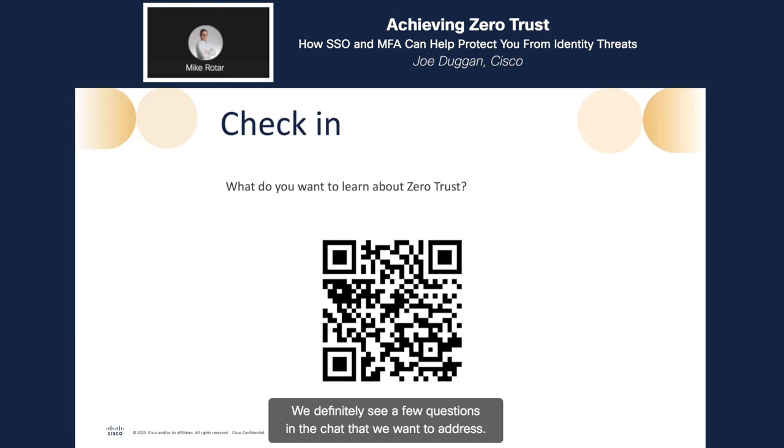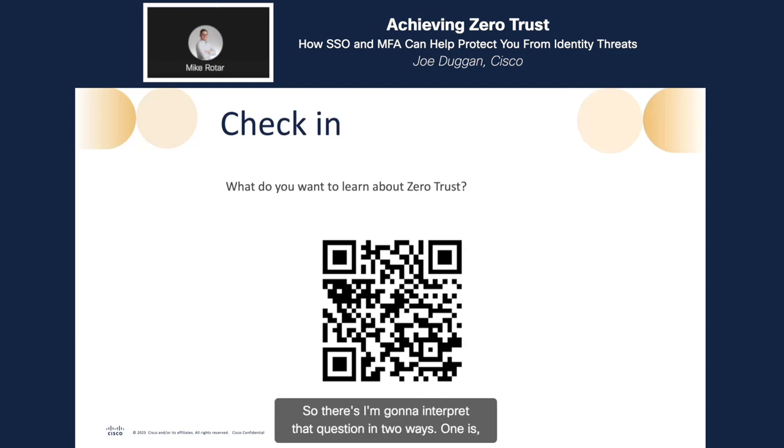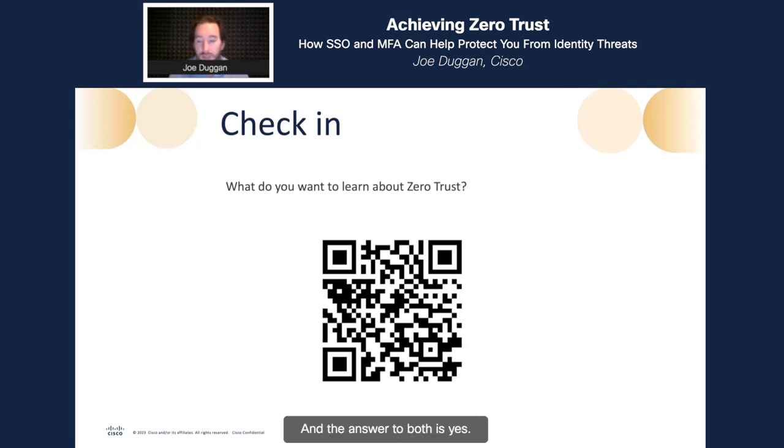Yeah, we definitely see a few questions in the chat that we want to address. So, first thing, is Duo integrated with Talos for threat intelligence? I know this is being investigated today to a certain extent. Joe, do you know anything from the product side as far as progress or updates on that? Yeah, absolutely. I'm going to interpret that question in two ways. One is, are we integrated in that we're working together? And two, are we integrated in that we are sharing data and driving threat intelligence in a programmatic way across our environment? And the answer to both is yes.